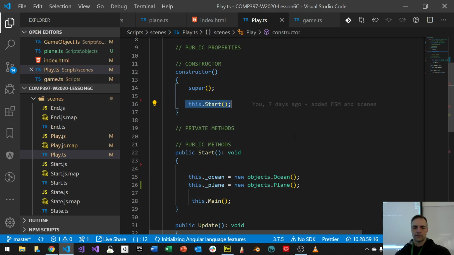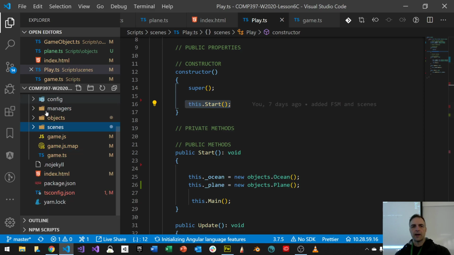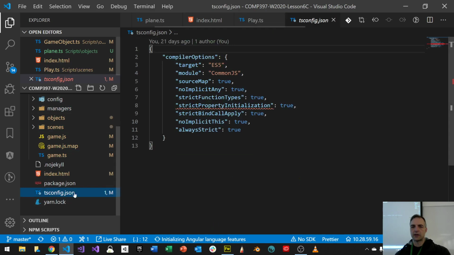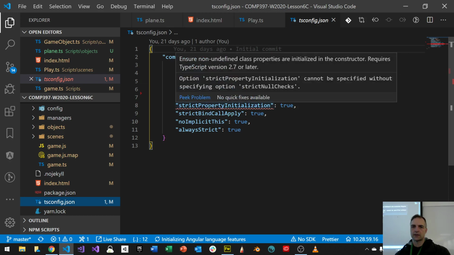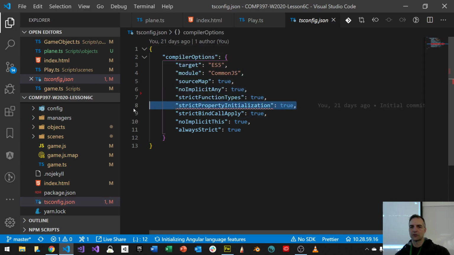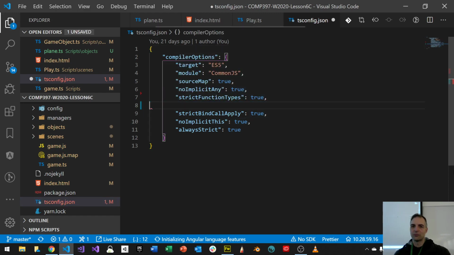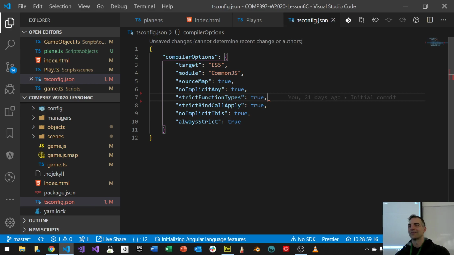Great. Okay, so this is this, and you can see my tsconfig.json has a bit of a problem, and it says that ensure non-undefined class properties are initialized in the constructor requires TypeScript thing. It says cannot be specified without using strict null checks. So I got to remove this too. So I can't do one and not the other one. I have to do both. It's like you have to initialize both things, right? So it's fine. I'm okay with that. I'm totally fine with that.